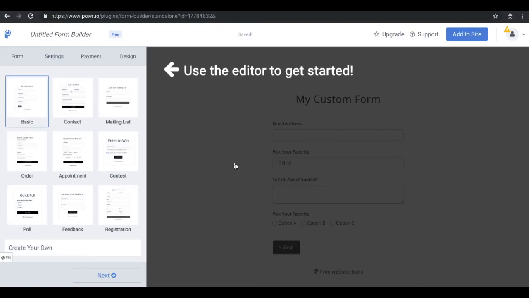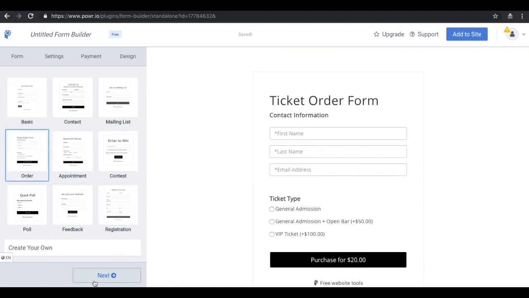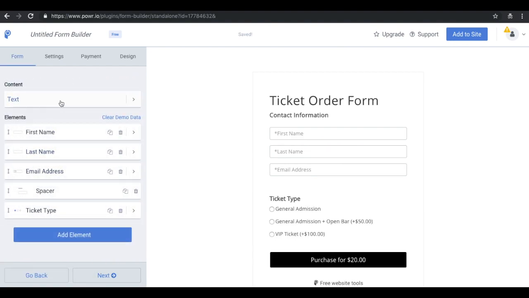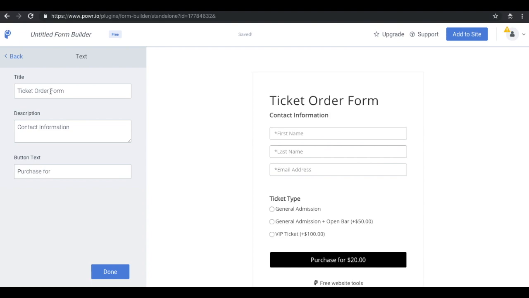In the POWr Editor, select the type of form you'd like to create. For today, I'll select an order form. Click Next, and this is where you can add, remove, or edit the elements in your form.